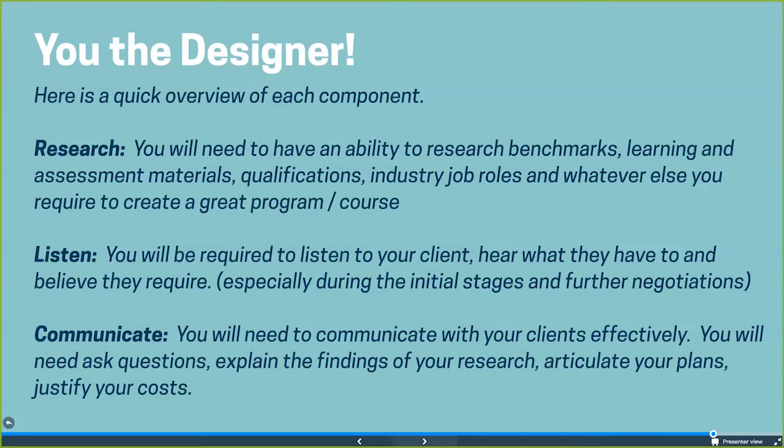Obviously, the ability to communicate. You'll need to communicate with your clients effectively. You'll need to ask questions, explain the findings of your research, and articulate your plans, which will help you justify your costs.